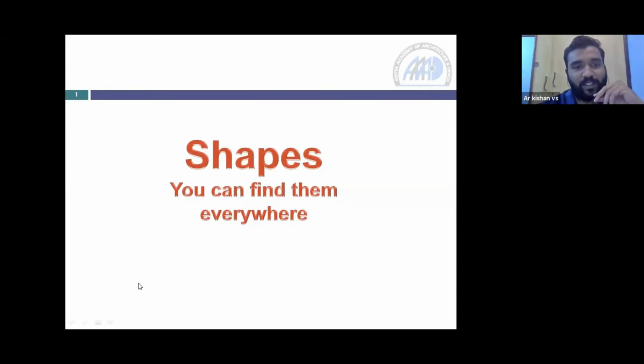We are starting with basic shapes. How many of you know what you mean by 3D and 2D shapes? How many of you know? Can someone respond to this? 3D shapes and 2D shapes. What is the difference between that?